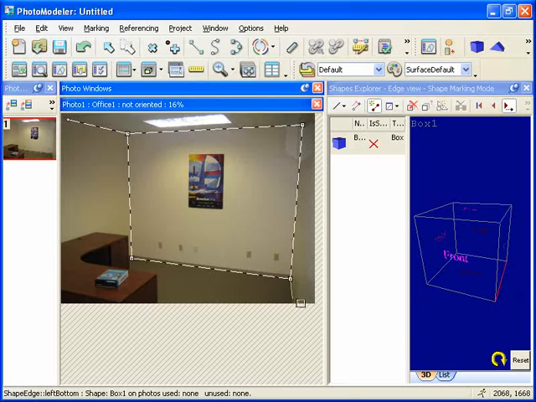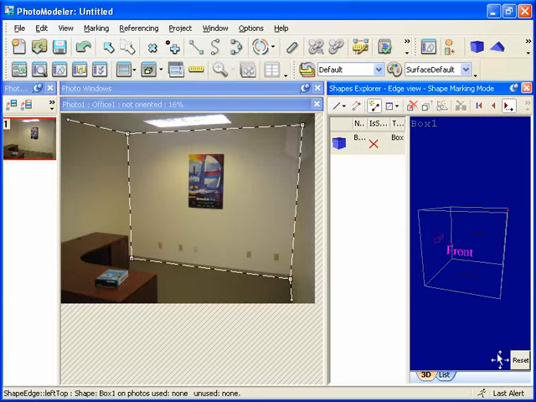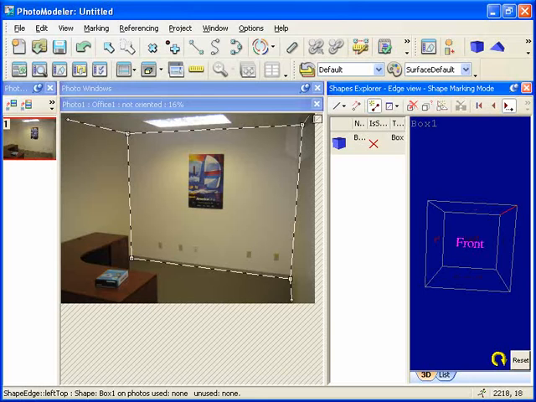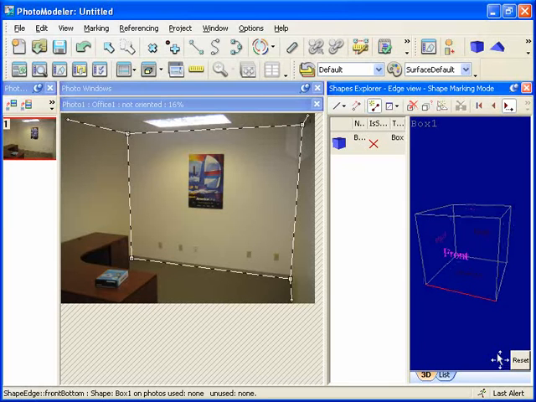We'll complete the other visible edges. We've now marked enough edges to define the back face and the width and the height of the box. But not the depth. There is not enough information in this single photo to get us the true depth. To get a solution, we use a relation.